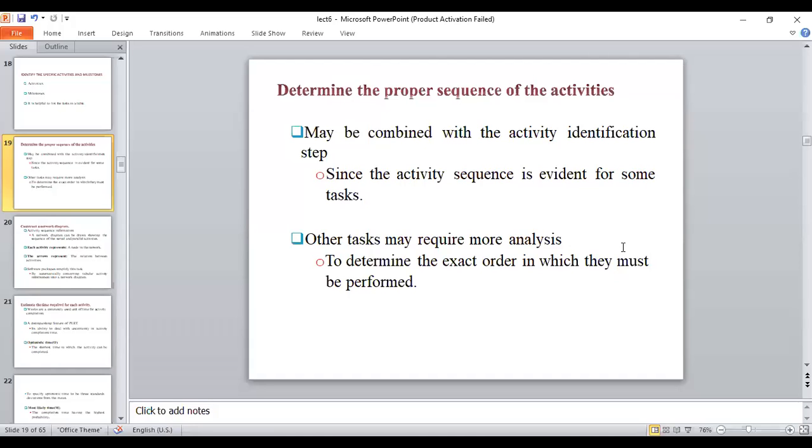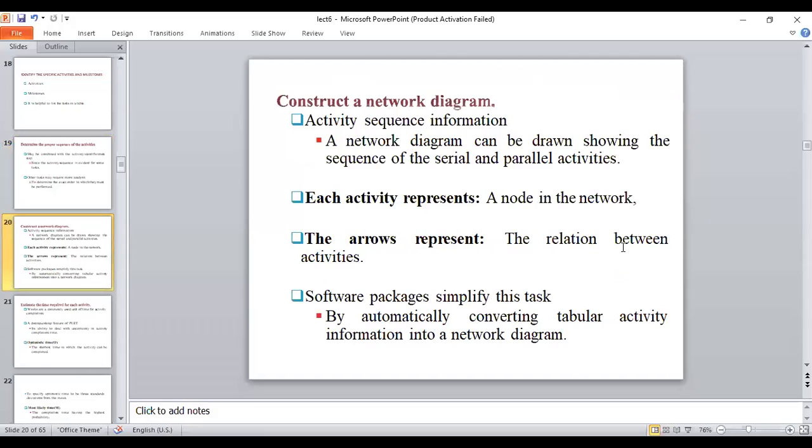So the sequence is evident. Other tasks may require more analysis to determine the exact order in which they must be performed. But you need to determine the exact order in which they need to be performed. Construct the network diagram. Whenever we are developing anything, we need to construct the network diagram.